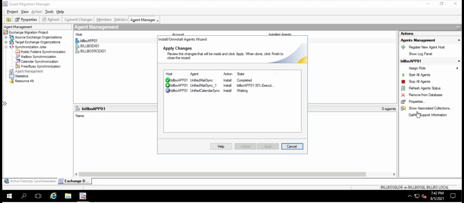Something you'll rarely do, but you can show associated collections with a particular agent, which sometimes comes in handy because if you get a lot of agents in there and a lot of collections, it will become very difficult to manage if you don't know where to find these things when you're looking for a collection.